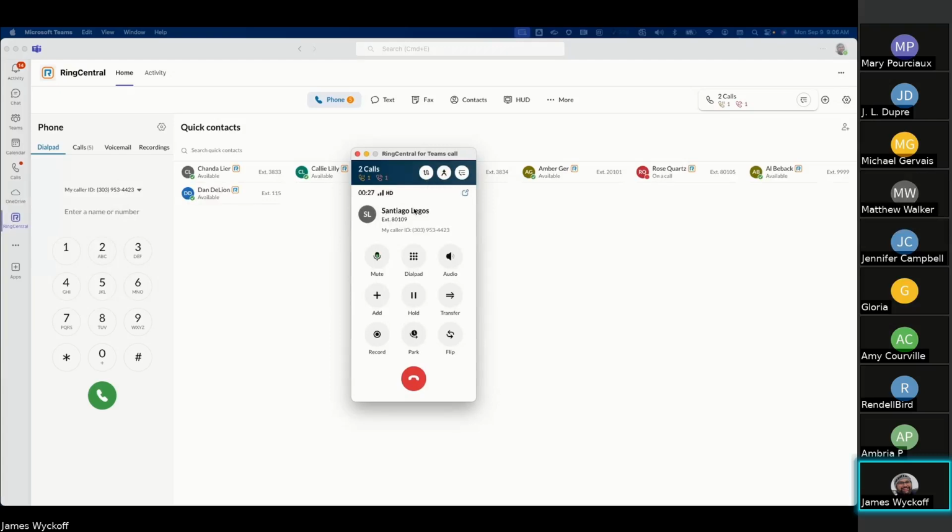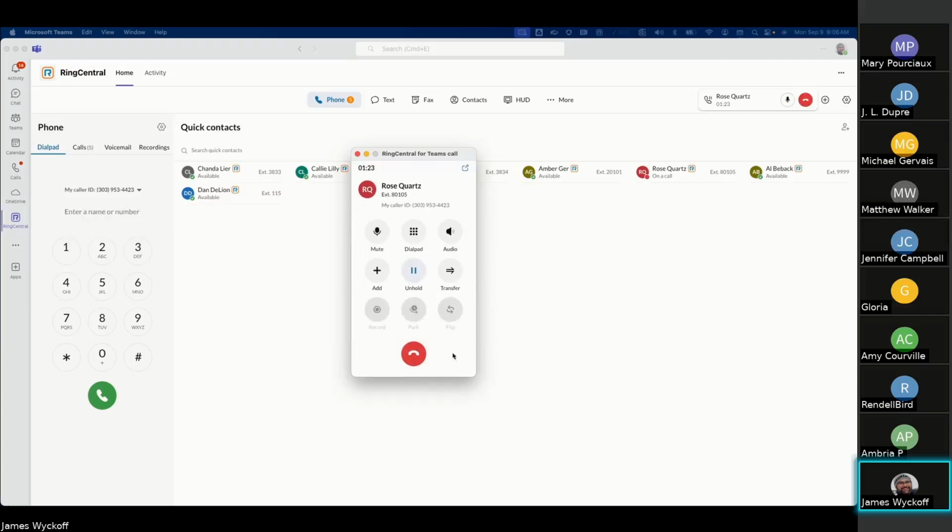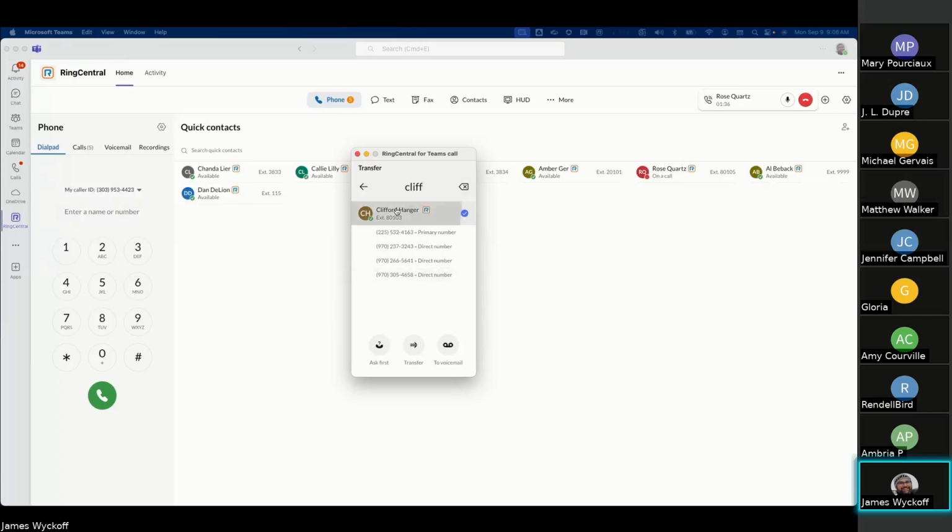Santiago just shared with me that he does not want to conference with Rose and I, so I'm going to end that call. And I'm going to come back and take Rose off of hold. You'll also be able to transfer your callers. So if I click on transfer, I can type in the name of the person I would like to transfer Rose to. Once I select them, I'll have three options.